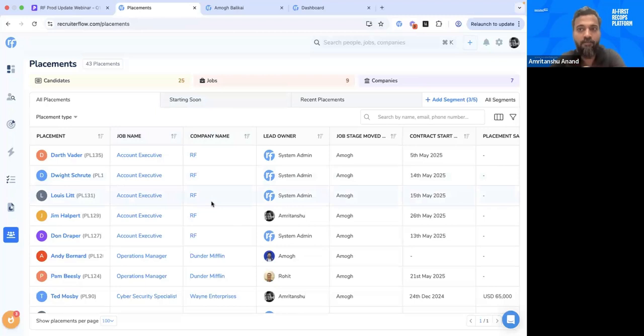So this is how this tab will typically look. On the left-hand side, you will have all the placements out there. So in this case, Dwight Schrute was placed in an account executive job. So this is one unique placement that you see. If Dwight Schrute was placed in 2 jobs, you'll probably have 2 rows for Dwight Schrute.